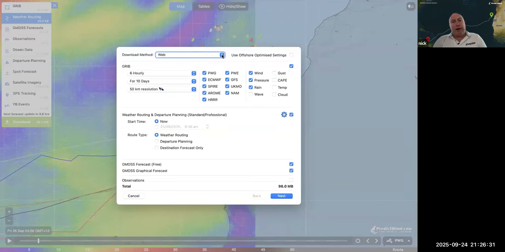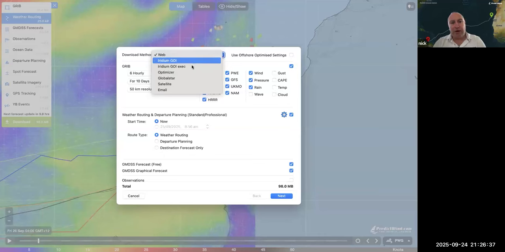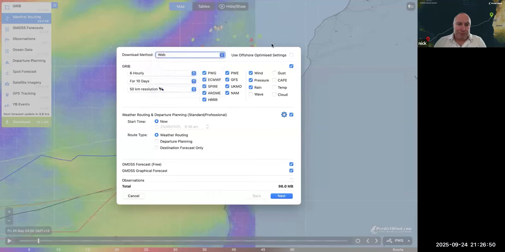So we have our connection type. We have web, Iridium Go, Go Exec, Optimizer, Globestar, satellite, email requests. Wow. Obviously, I'm not going to do that today. I can use web if I'm on Starlink, so we'll just leave that as it is. And then there's this button over here. If you're confused and you're not sure, you can always click on that button and it will go to the default settings. Because you see down here, my estimated file size is 98 megabytes.